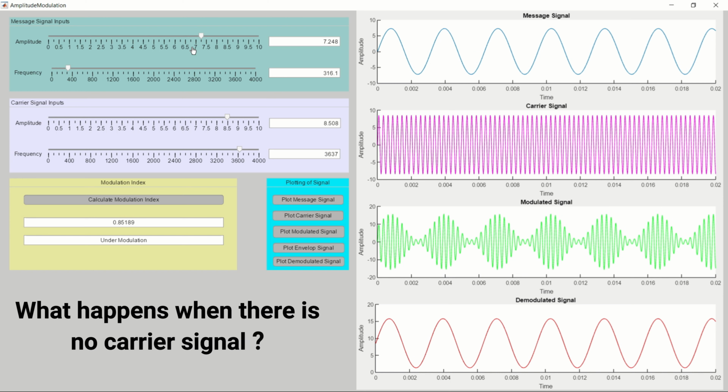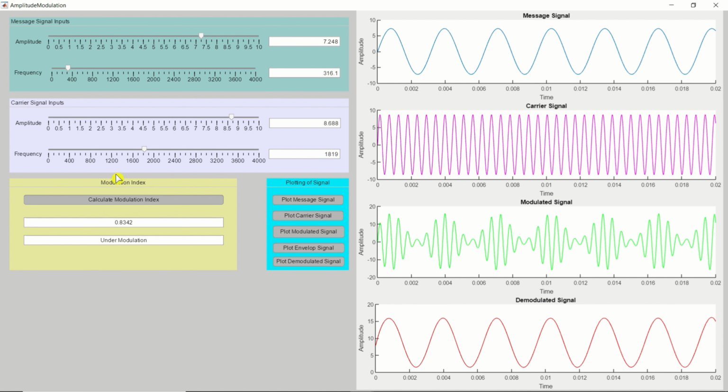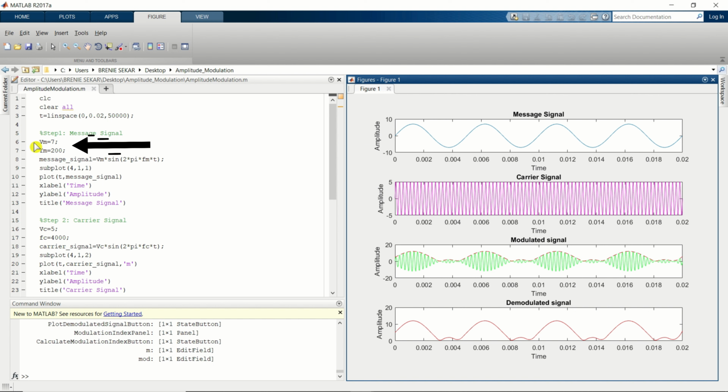Now let us see what happens when there is no carrier signal. When we don't have the carrier signal, the graphs clearly show that the modulation cannot be done, and the demodulated signal doesn't have any information about the message signal. This is the graphical user interface created by me for quick understanding of amplitude modulation. We can also change the amplitude and frequency of the message signal and carrier signal in the MATLAB code to obtain the same result.